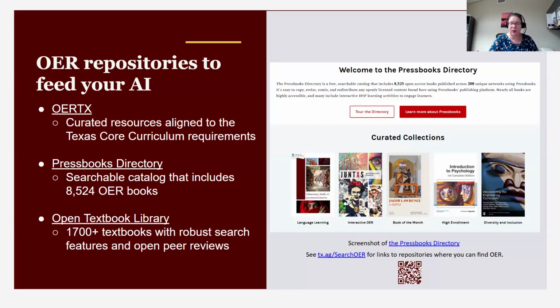They have, again, over 1,700 textbooks. Many of these have been used and reused and adapted in different places in the US and Canada. And one of the fun things about the Open Textbook Library is that they maintain open peer review. So if we were to go there and just put in psychology and pop open a book, you would be able to see peer reviews from faculty members across the United States.